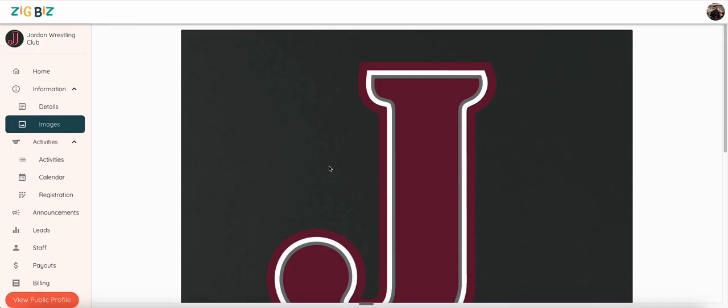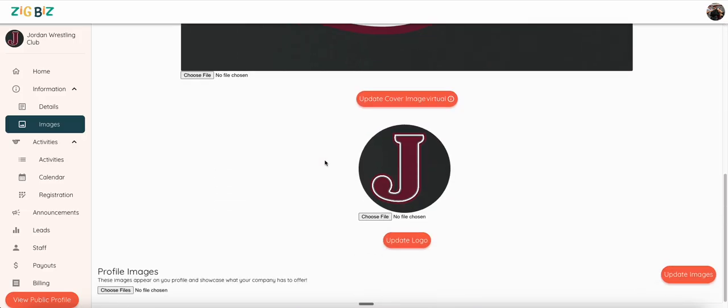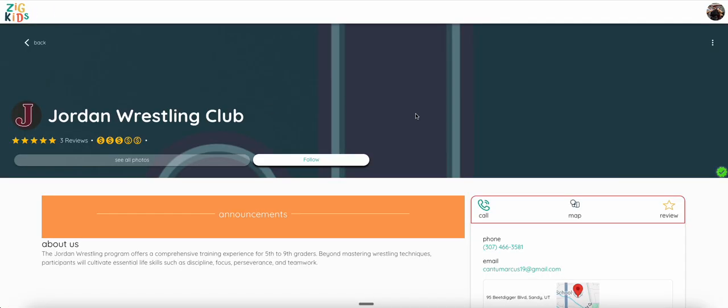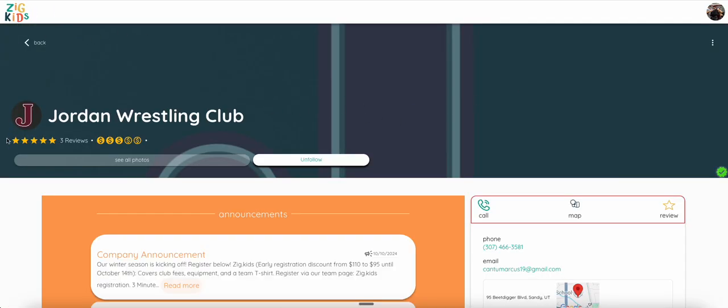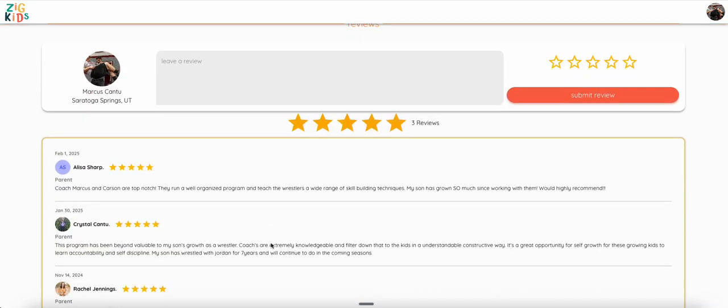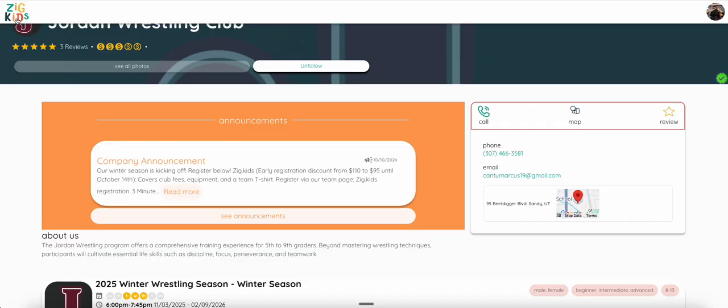Next, we have images. On your profile, there are a few different spots images can show up. So I'll navigate over to the public profile. Once again, this is what parents will see. Here's your cover photo right here. Here's your logo. And if we scroll down into here, it doesn't look like this company has images.